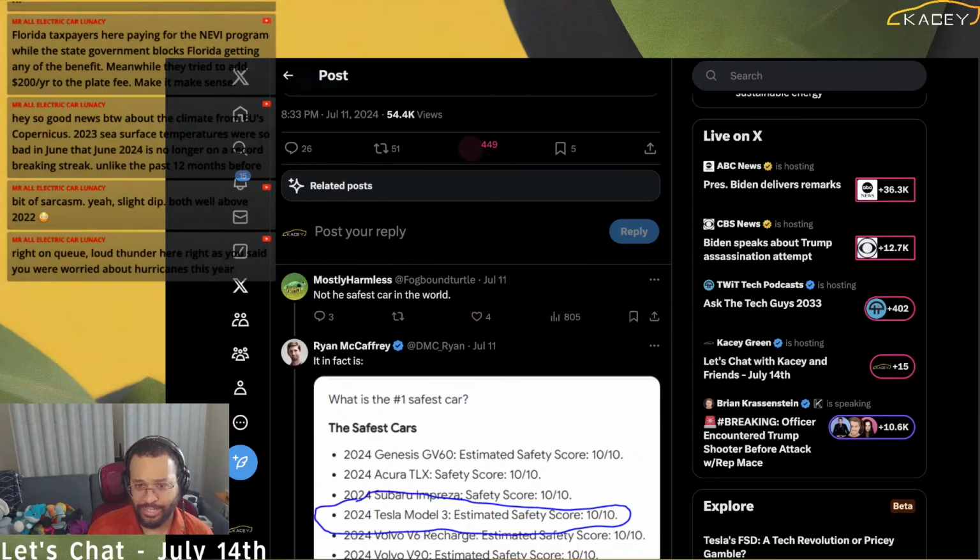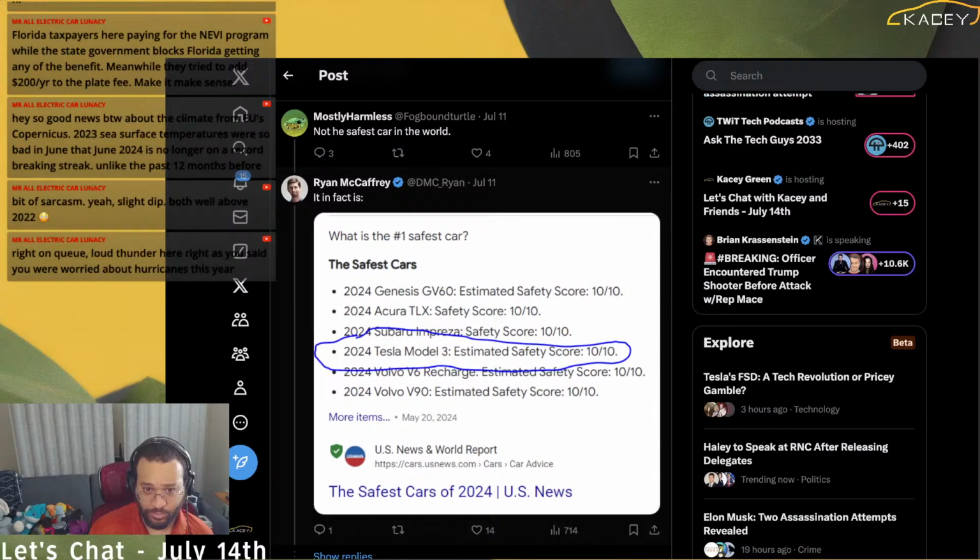This person tries to say it's not the safest car in the world. Ryan says it is facts, and he brings receipts. What is the number one safest car? 2024 Genesis GV60, safety score 10 out of 10. Acura TLX, safety score 10 out of 10. Subaru Impreza, safety score 10 out of 10. 2024 Model 3, estimated safety score 10 out of 10.